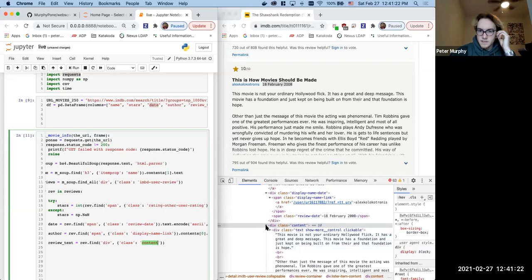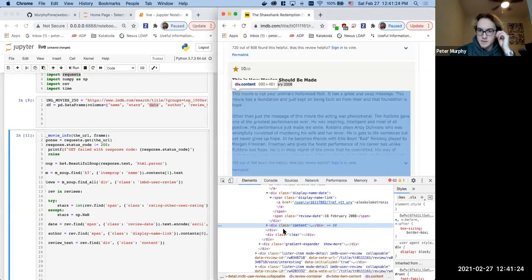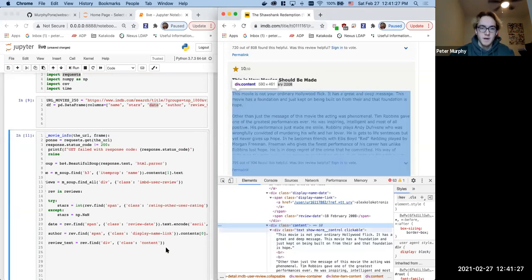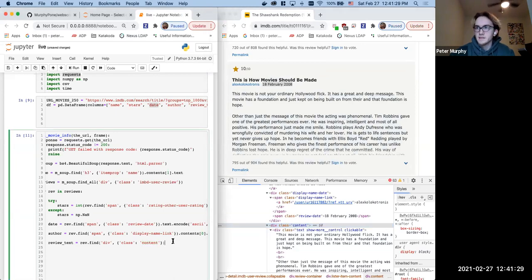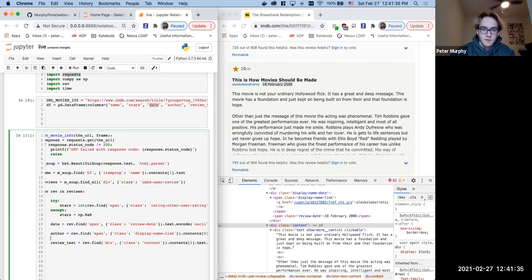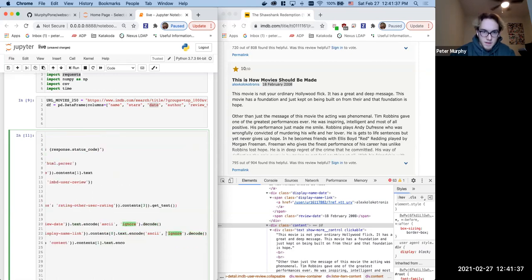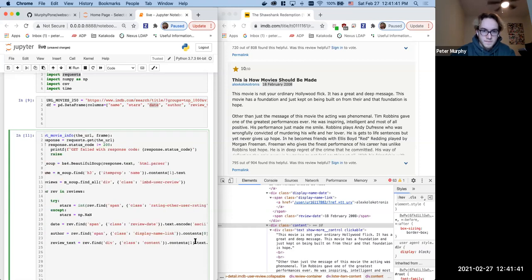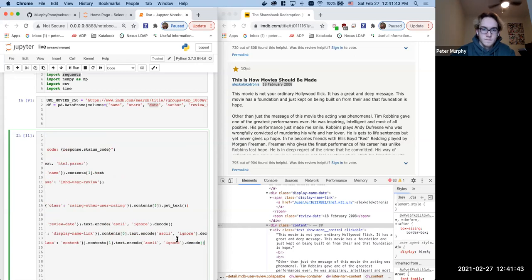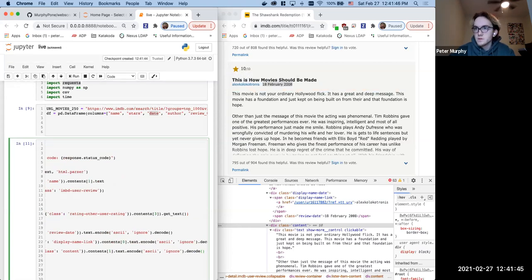And so that's going to give us this whole div, but we want the contents of this content div, which is a mouthful, but I hope that makes sense at this point. So we're going to do contents of 1 to grab the next thing. We're going to grab the text, we're going to encode it, and I'm going to copy this same thing. .text, .encode, .decode. Hopefully that works.